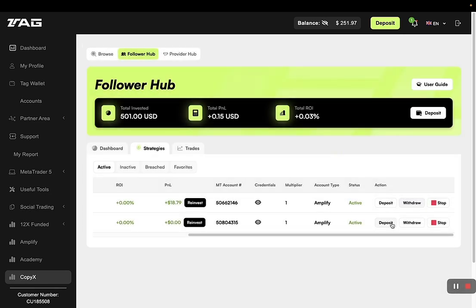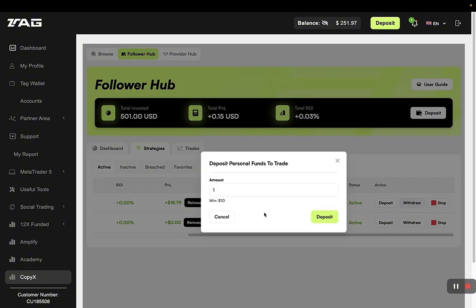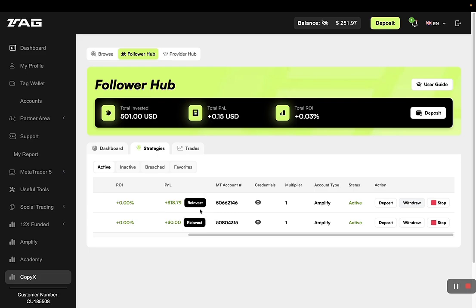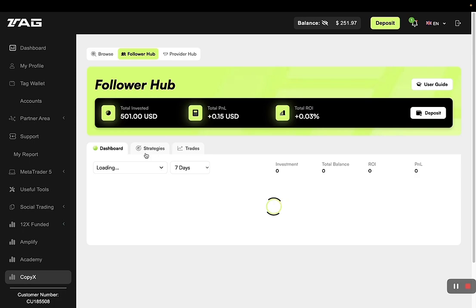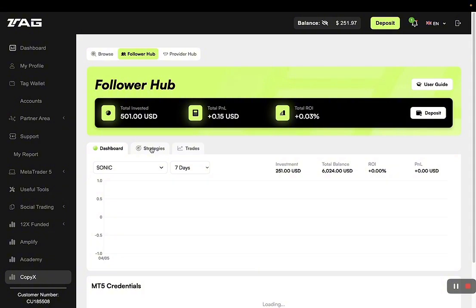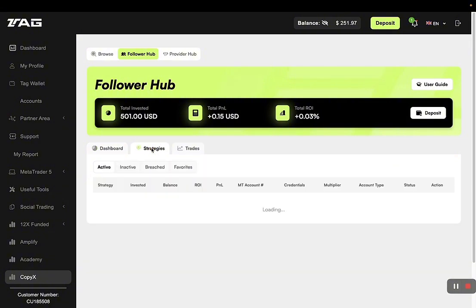If you want to put more money, you can put more money. Click on deposit. All right, you put more money there. Minimum is $10. You deposit. That is more, while the robot is still trading for you. It's that simple. Let me show you again. If you want to get everything here, this is the dashboard. You come to strategy. When you come to strategy, just allow it to load up. It will load. Then you can see all your details.